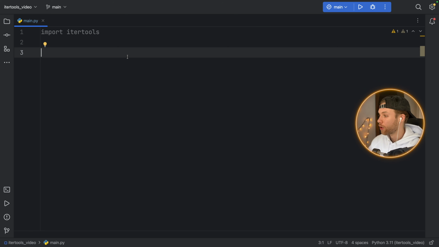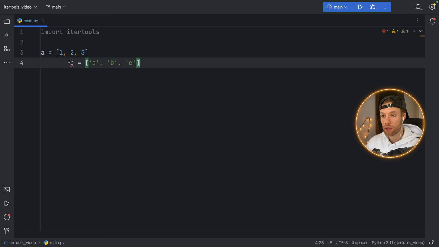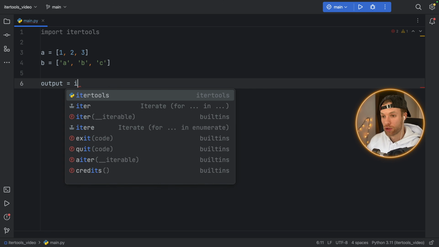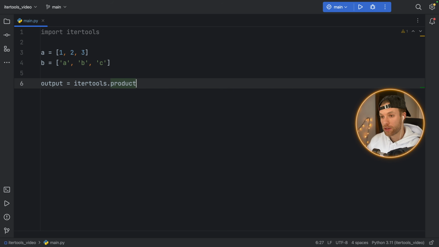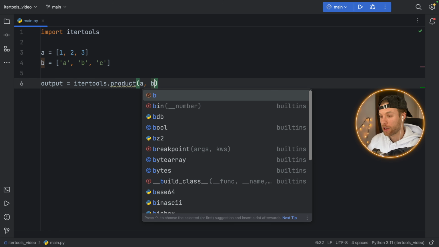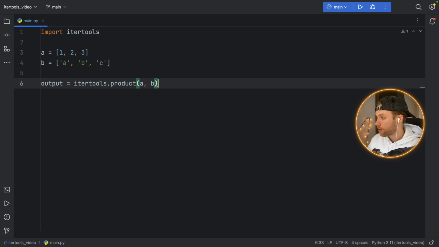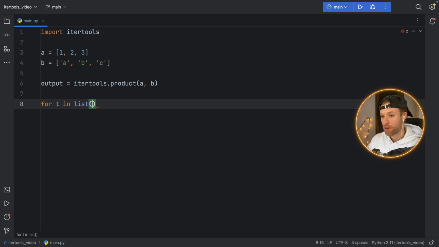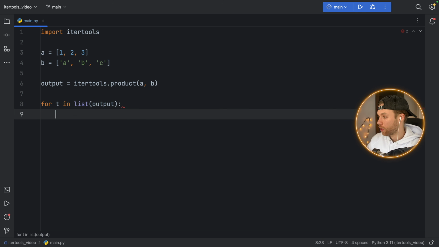So first we're going to be talking about how you can create a Cartesian product of input iterables. So to do this, we're going to create 2 lists or 2 iterables. One's going to be of 1, 2, 3, and the other one's going to be of ABC. Now let's create an output, which is going to take itertools.product, and we want to pass in A and B here. And what we're going to do is say for T in list of outputs, we're going to print T.